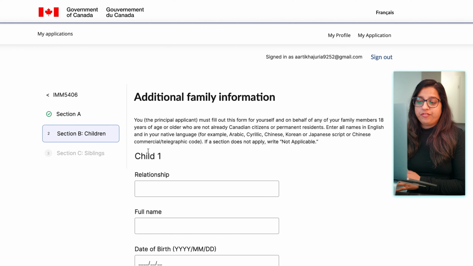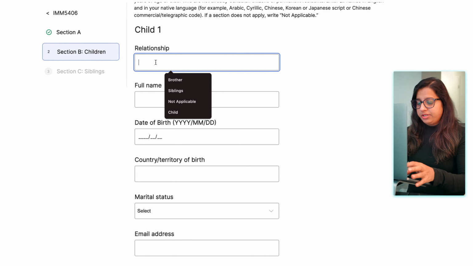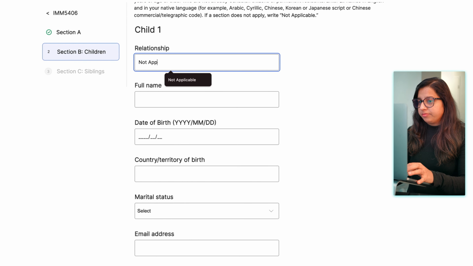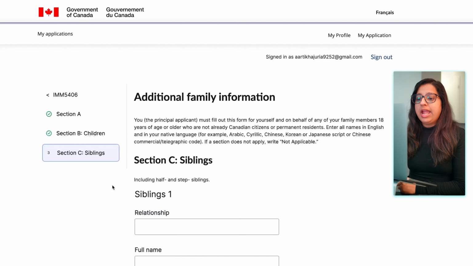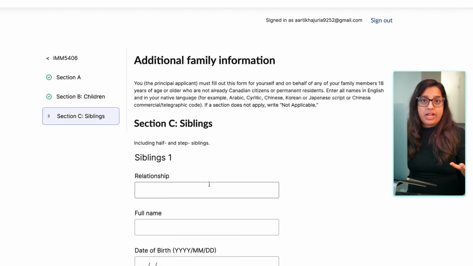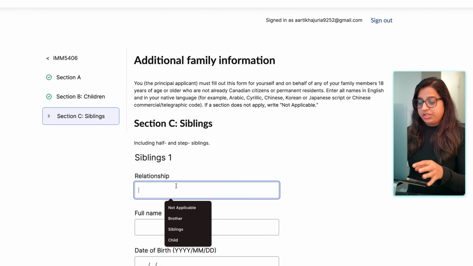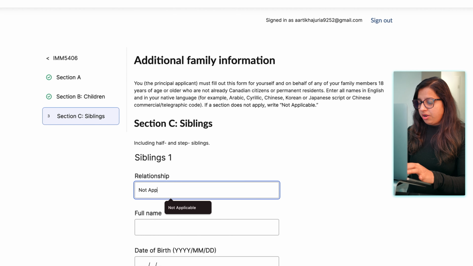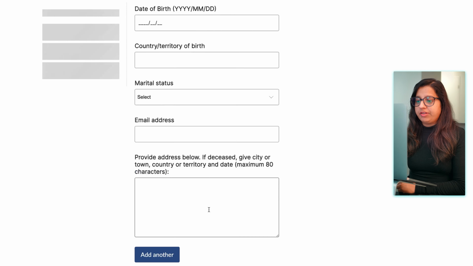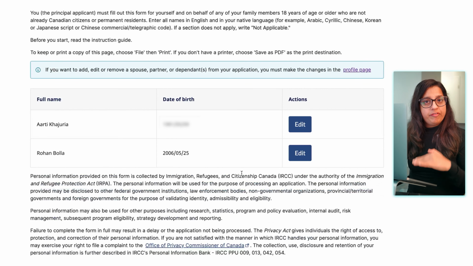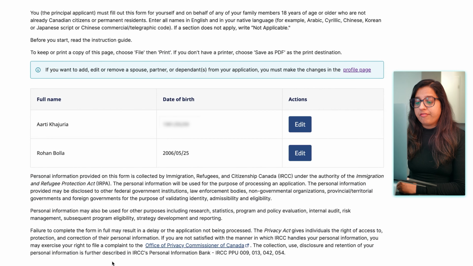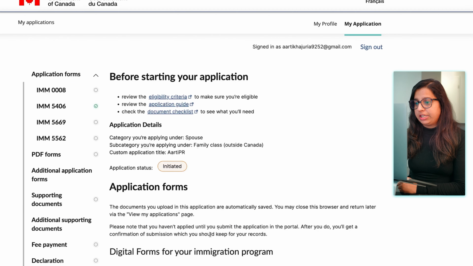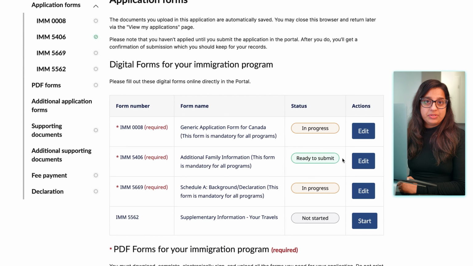It is your child's information, so it will be blank here, not applicable. Click on save and continue. And the next one is the siblings. If your child has other siblings, in that case you need to mention them, otherwise mention not applicable, and save and continue. That's how we fill both the applications, and after that complete and return to the application. You can see here it is ready to submit.